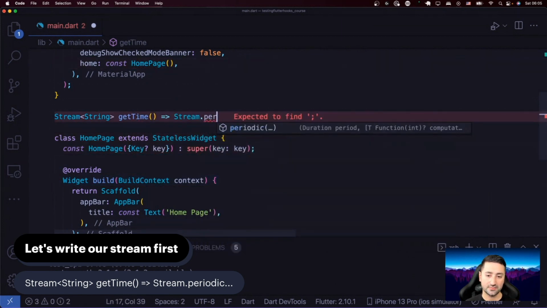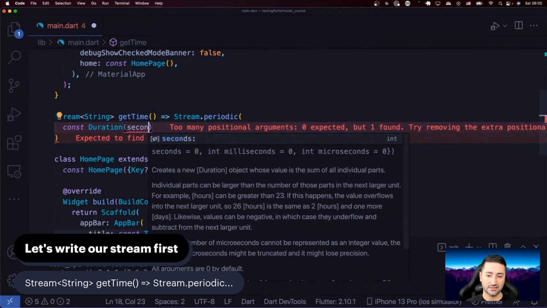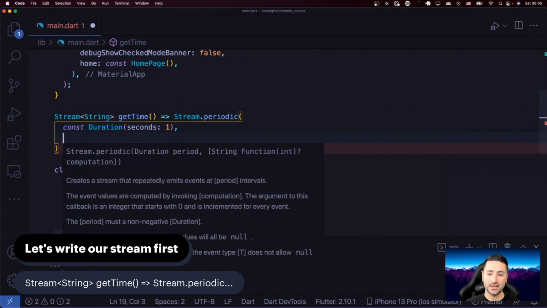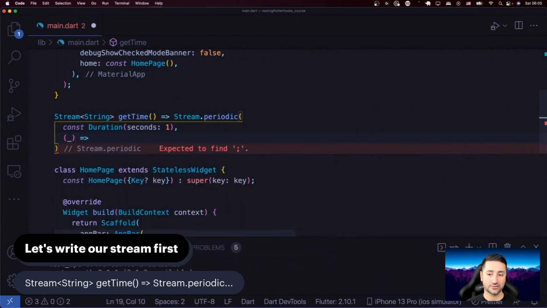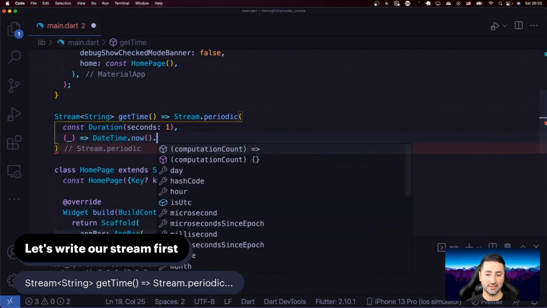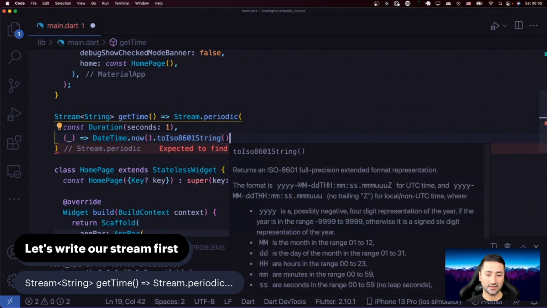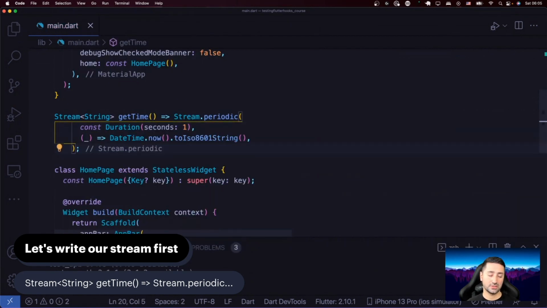And then I'm going to say this is a periodic stream like this, and the period is a constant duration of seconds, just 1 second. And we ignore the incoming value. And whenever there's a tick in the stream, we're going to say DateTime.now(), like this, and then toIso8601String(), like this. So this is going to achieve that goal for us. So it's going to create a stream of string that returns the ISO 8601 string representation of the current date to us every second. Okay.